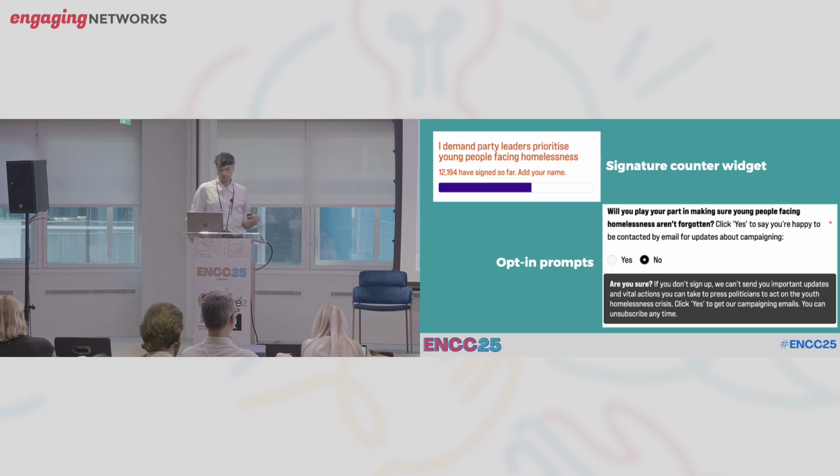By adding an opt-in prompt, it can increase the likelihood that the user will change their mind and click yes instead. And including a reminder that they can opt out at any time is also a key recommendation of ours here. The language used here is something that we've tested a lot on different pages.